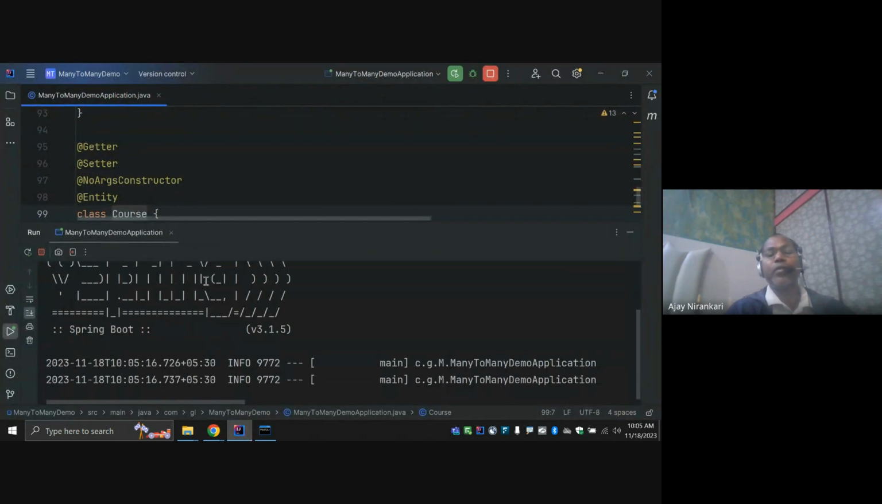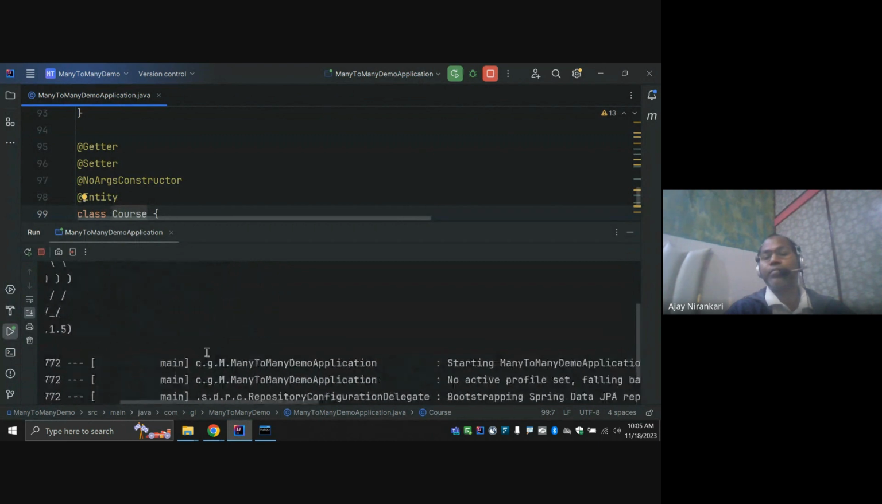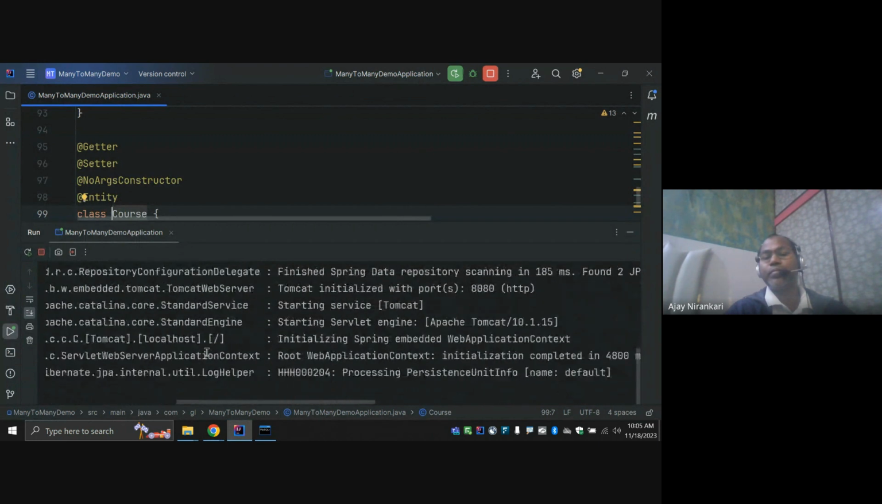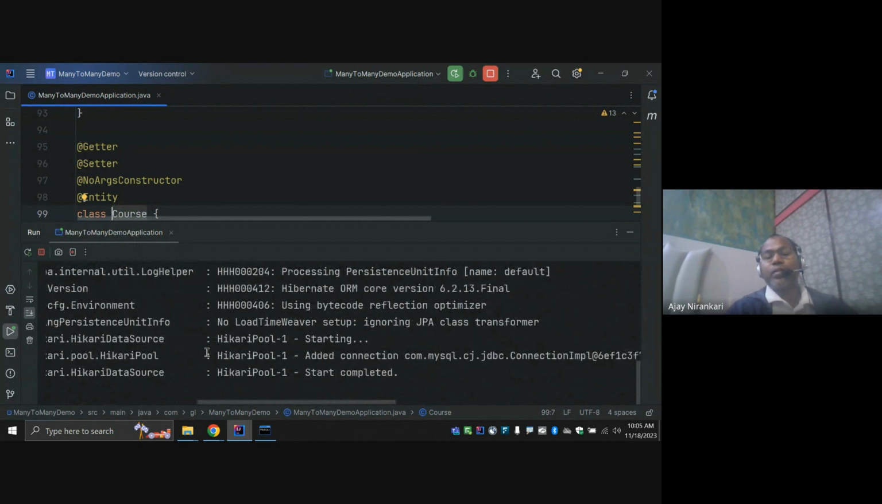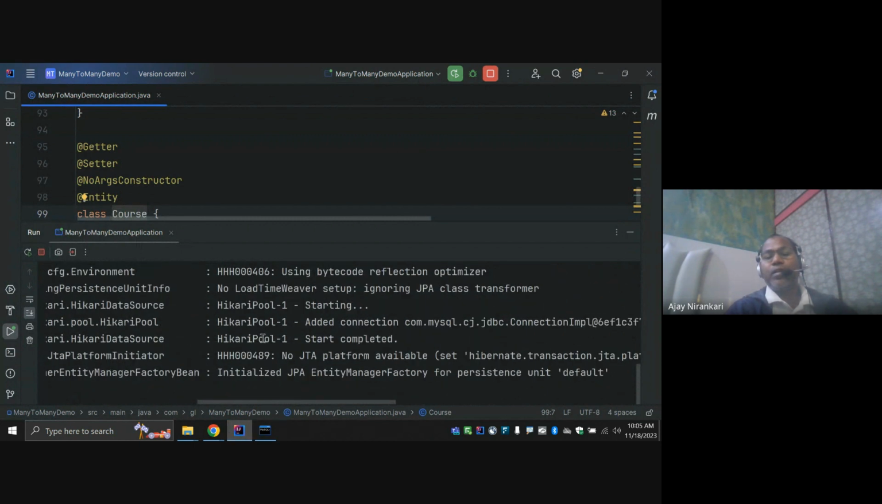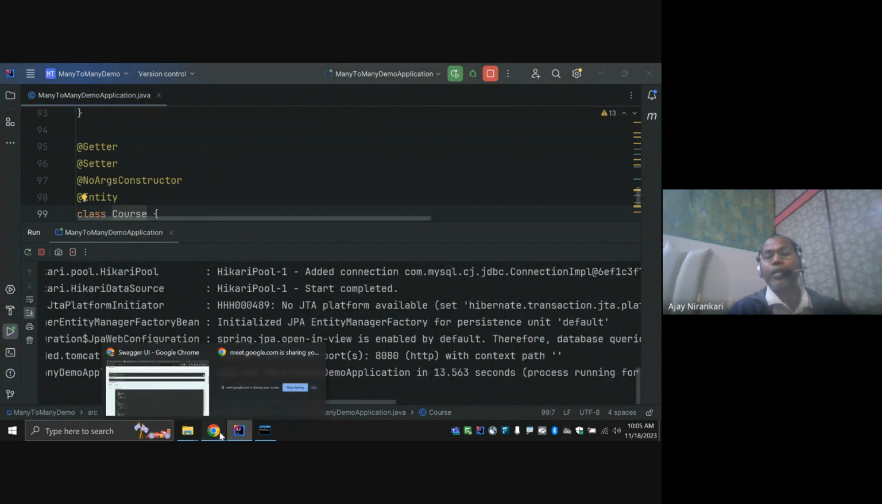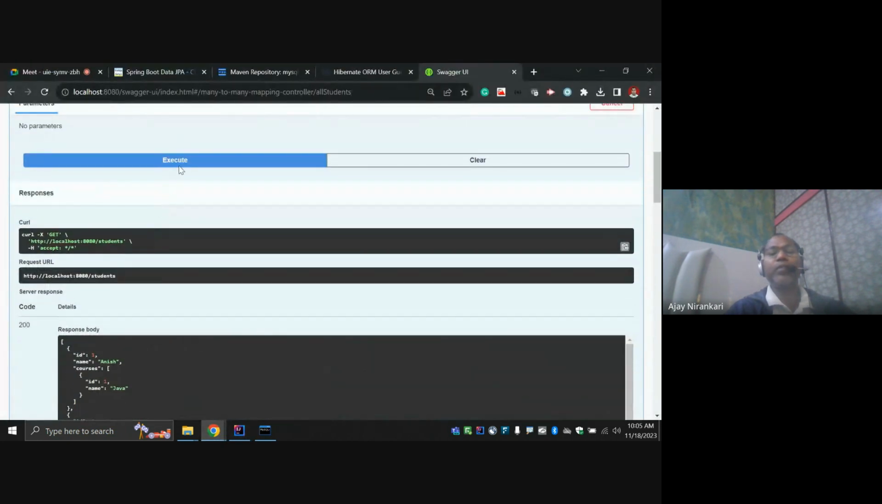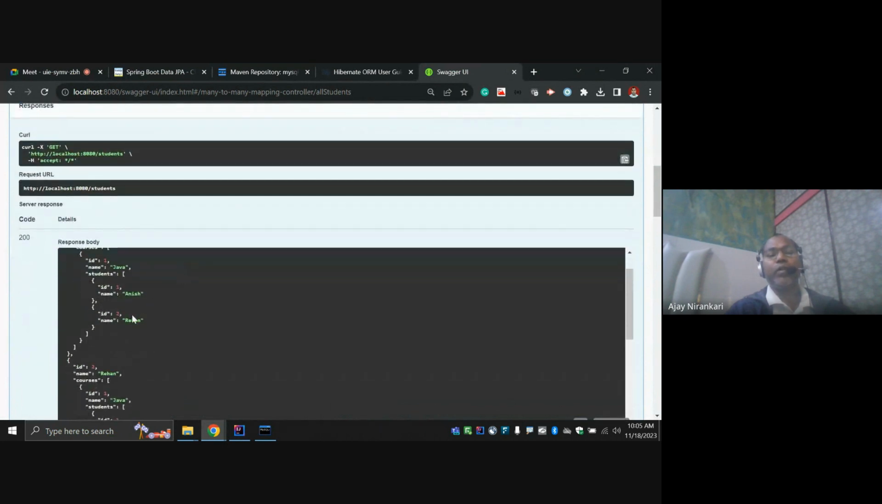Why? Because now let's get started. Let's start it. And again I hit the same endpoint and observe. Here it says student ID, name, and courses. Courses also contain ID, name, and again the student. You are noticing here, again you are getting the student output. So this I want to avoid.